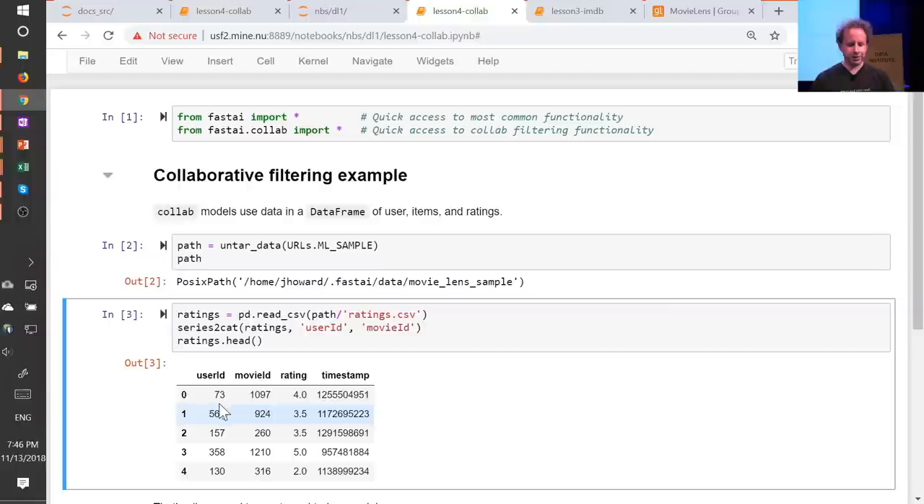Here it is, right? It's basically a list of user IDs. We don't actually know anything about who these users are. There's some movie IDs. There is some information about what the movies are, but we won't look at that until next week. And then there's the rating, and then there's the timestamp. We're going to ignore the timestamp for now.